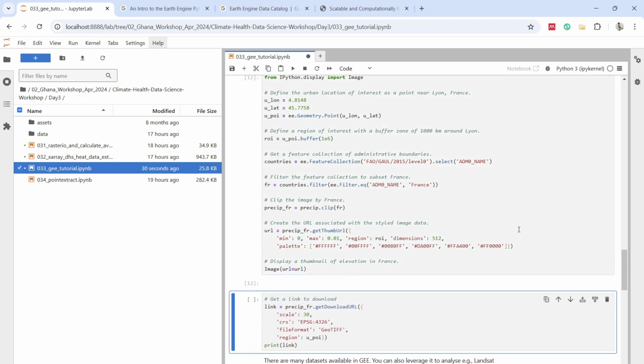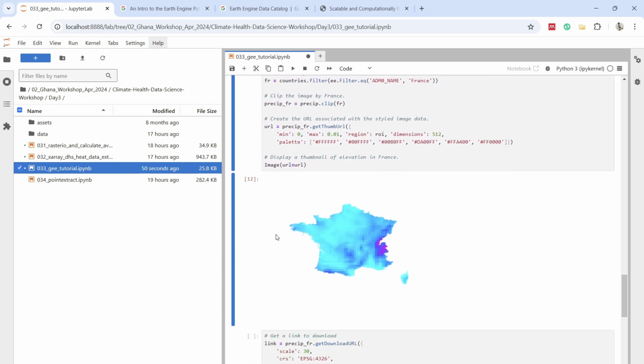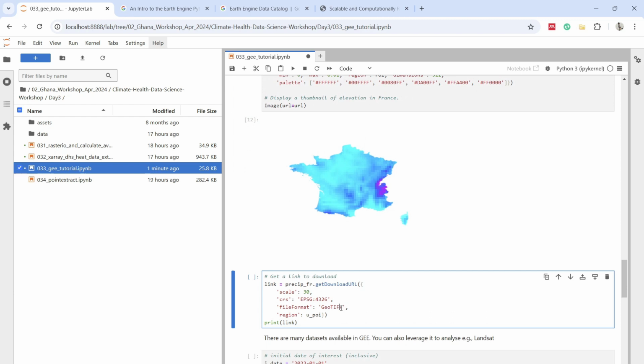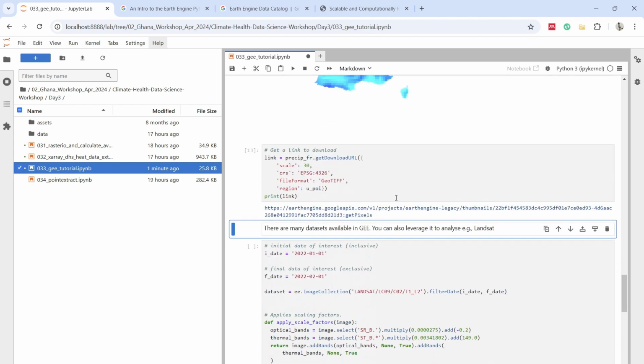And if we run this code and display it, it'll probably take a while. And we can see that here is our precipitation data clipped to the boundary of France and also our ROI. And finally, if we want to download the data for further analysis, we can generate a download link. And this function will give us a URL where we can download our processed data in a GeoTIFF format. And also here are the output parameters where you can specify the coordinate system, the resolution, and also the region. And if you click this link, you can download it.